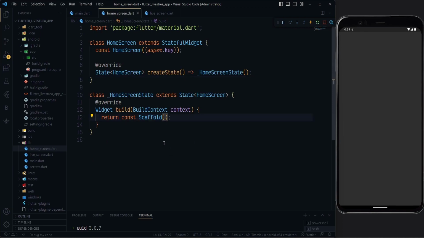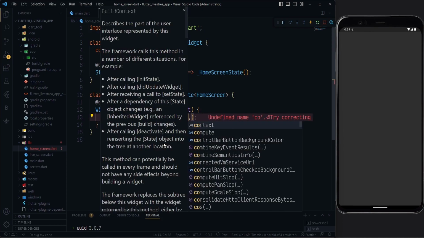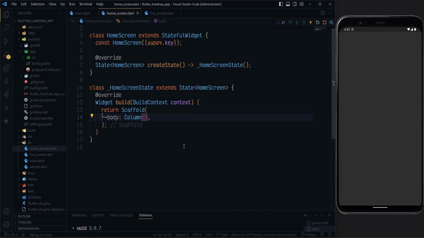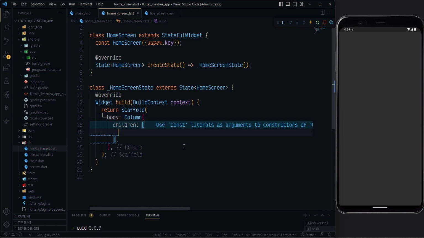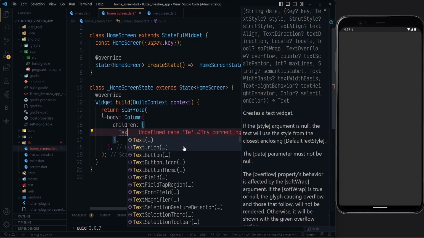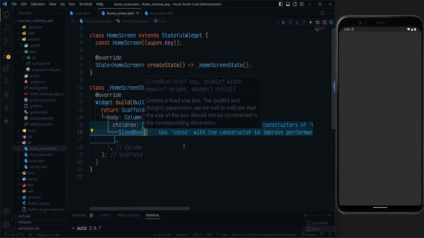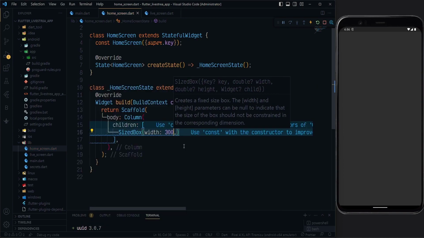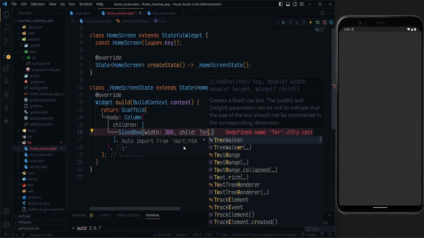So right over here in the scaffold, I'm going to set the body property, give it a column, and then let me get rid of the const for now so I don't have any issues. And then for the column, let me format this a bit. The column, we are going to have some children as usual. Now the first child of this column is going to be a text field, not text, sorry. In fact, I'm going to use a SizedBox, and I'm going to set the width of the SizedBox to, let's say 300 for now.